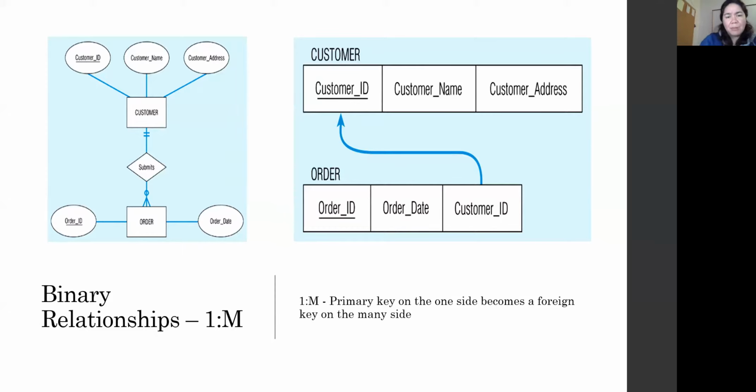You can see that the primary key on the one side, which in this case is the customer, the one on top, has become the foreign key on the many side, which is in the order, and the line goes straight up, just like what we've been talking about.